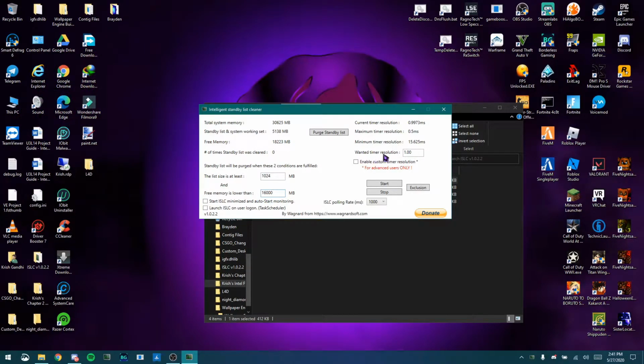Then where it says wanted timer resolution, select it, type in 0.50. Make sure it's only those 2 zeros and the period, just this, and enable custom timer resolution, and click start, purge standby list. Then you can start the ISLC minimized and auto-launch it on user logon. I'm not going to do that because sometimes I don't keep it on.